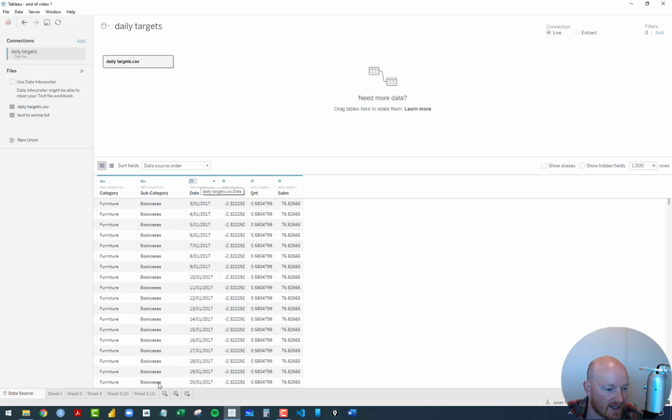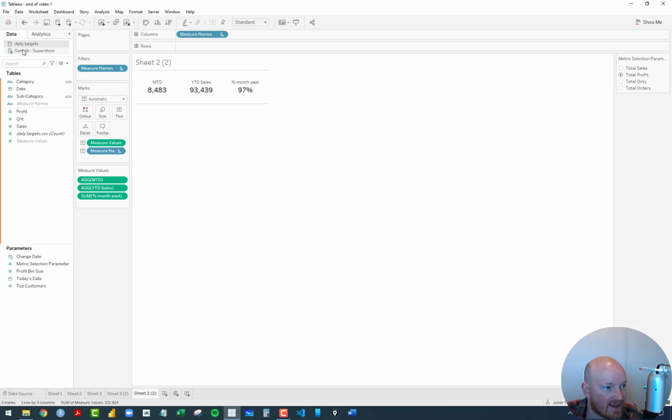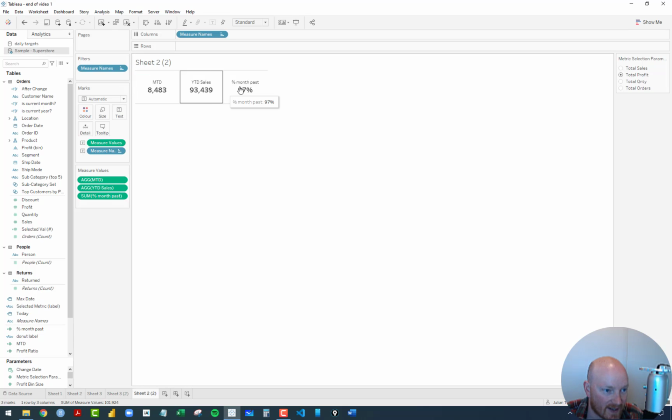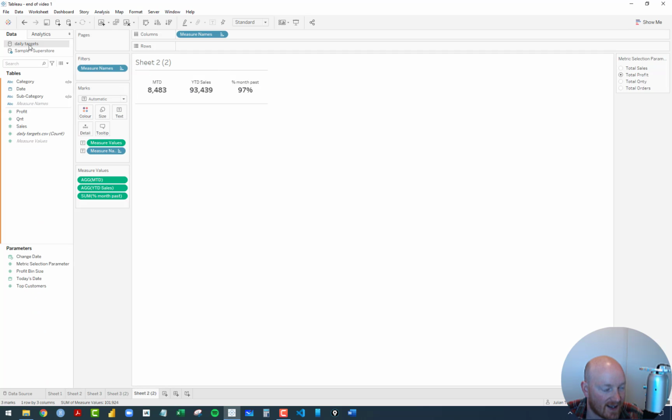So that has brought in the data set, and now we can see that this is the one we're currently using, but we've also got this daily targets data source. So we need to bring in data from there to here. Okay, so how do we do that? A little hint is these things here, that sort of control how we blend the data. This is called data blending. I'll just quickly gather my thoughts and then I'll come back to you.